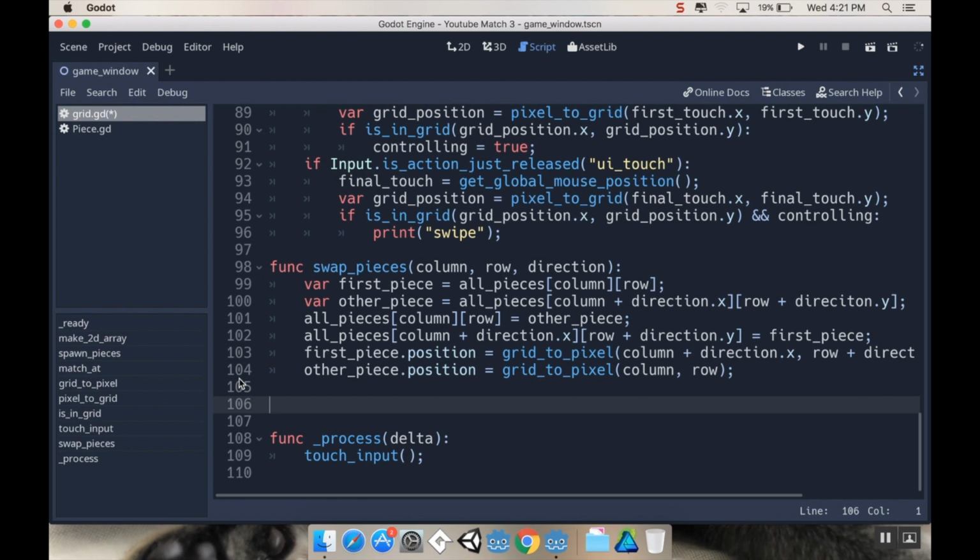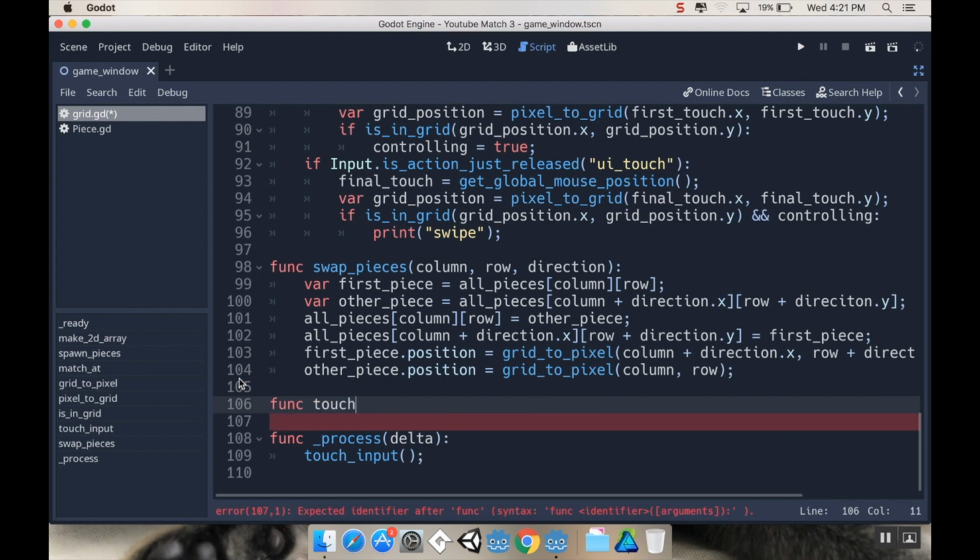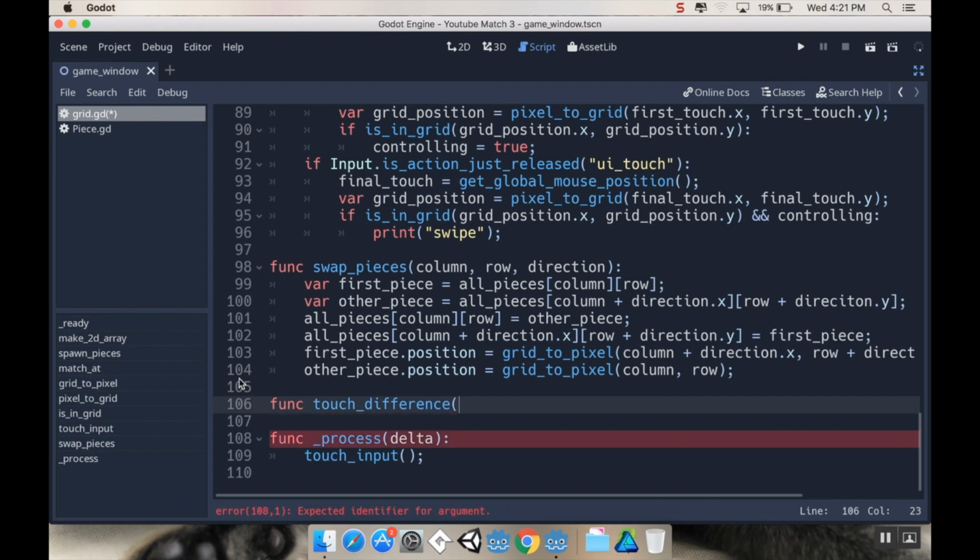So we're going to make another little helper function here, and this helper function is going to decide which piece needs to move and in which direction it should move. So I'm going to call this function touch difference. And this is going to take two arguments. It's going to take an argument for the first grid position, so we'll call this grid 1. So the first grid position of the first touch, and the grid position of the release of when they let go of the screen, so grid 2.